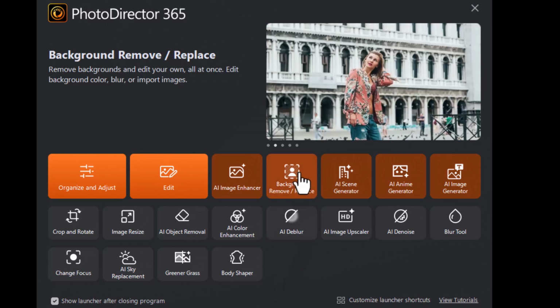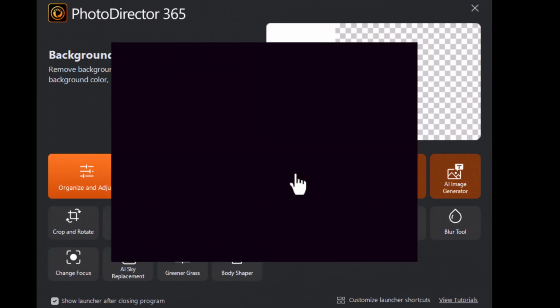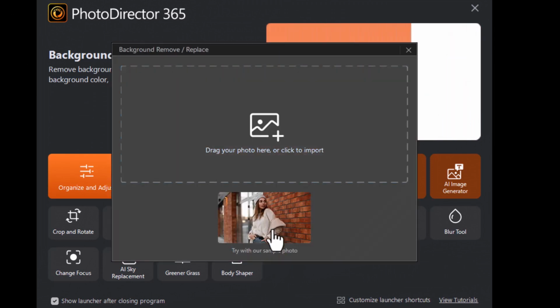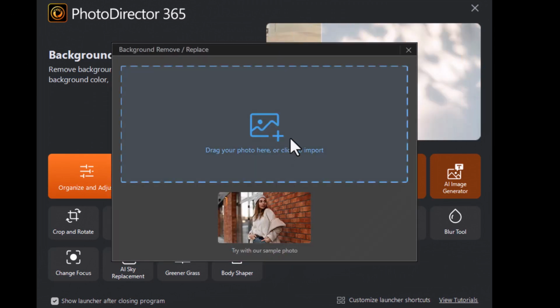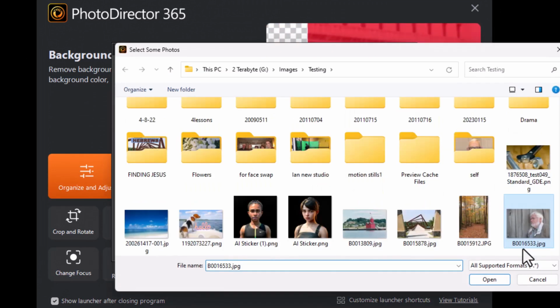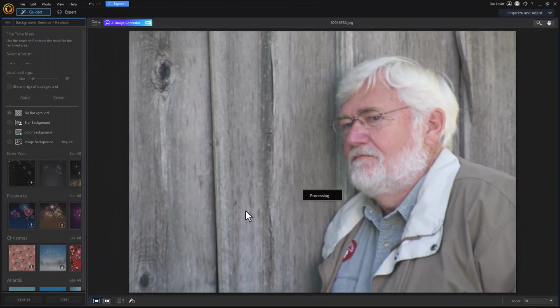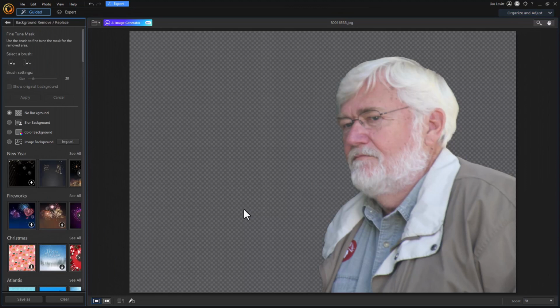Let's try one of the more advanced ones, background removal and replace. I'll click on that one. And in this case, we could try it with one of their sample photos or load one of our own. In this case, we'll load one of our own photos. I'll take this one here and click on Open. Again, it will do some processing here, and the first thing it does is its default is no background. It removes the background completely, and I can replace it with an image if I want.